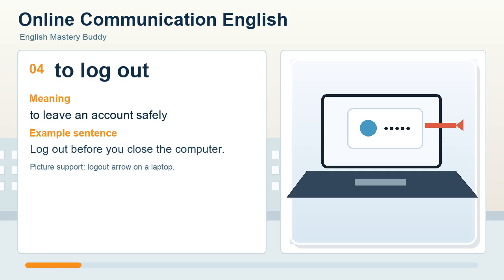One more simple sentence. I can use this word online. Repeat. I can use this word online. Good. The word or phrase is to log out.